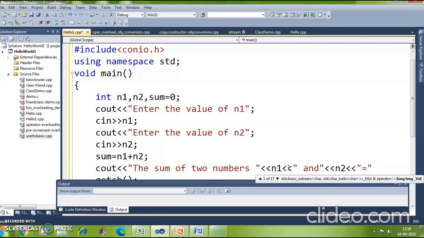Okay. The sum of two numbers n1 and n2 is equal to, okay, is equal to what I need to print? I need to print the value of sum variable, right? So, I write here sum followed by semicolon.